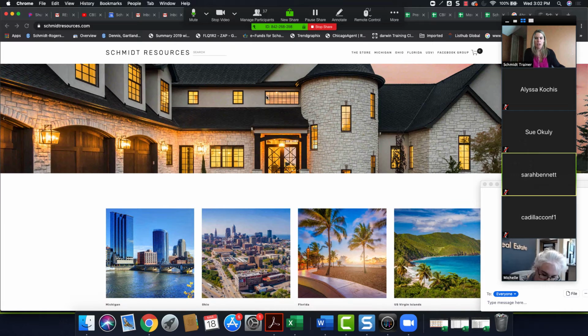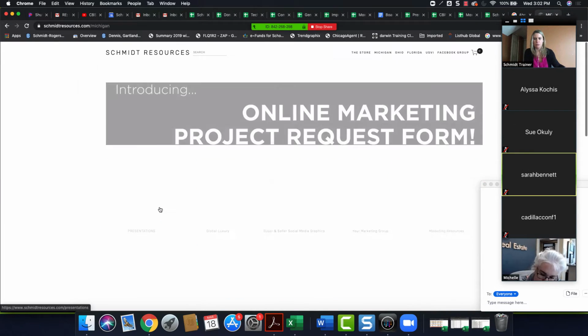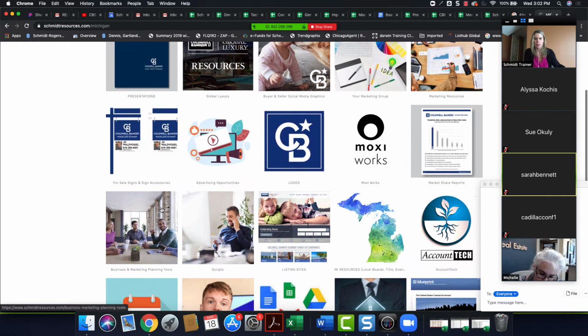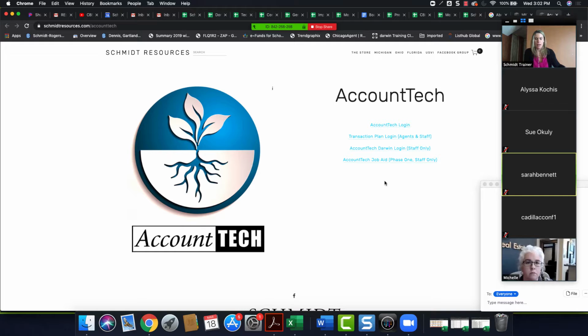So you can get to TransactionPlan from our handy dandy Schmidt resources. So you just pick your state, find the little tree, plant, whatever you want to call that. And then it's right here where it says TransactionPlan login agents and staff.